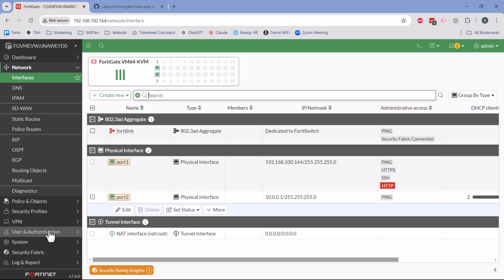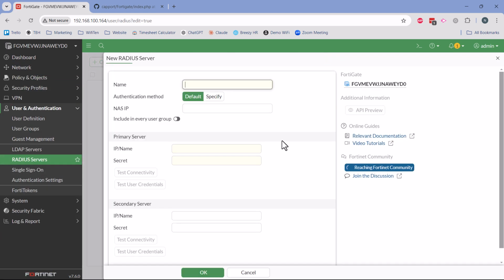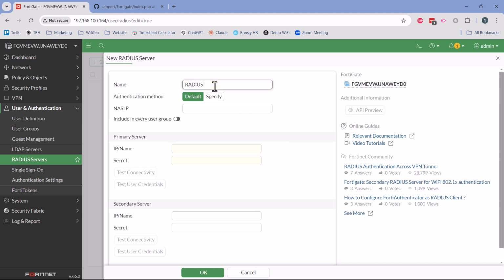Then we will go to User and Authentication and we will add a RADIUS server. We'll enter a name for it. And then the IP address and the RADIUS secret will be added here.